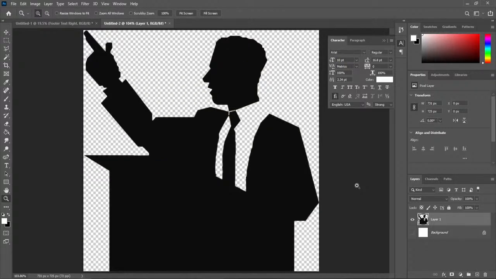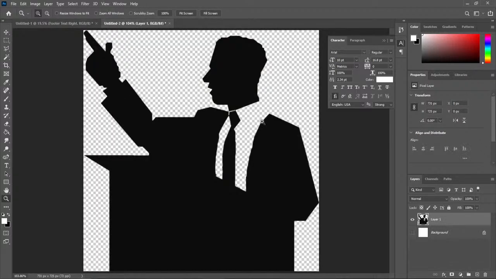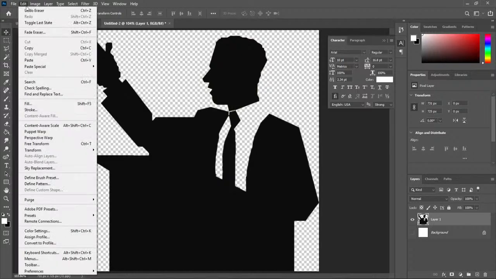Now I don't want this to be black. I want it to be any other color, white, or even black is fine. But the issue is that the background here is black, so black over black will not show. So that's what I don't want from this image. But let's do this thing. Let's copy this one and let's see over here.